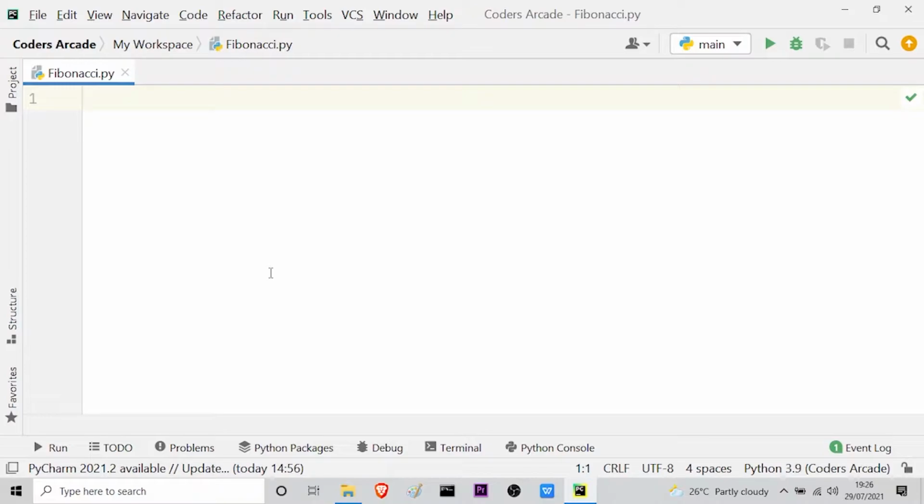Okay, now before starting writing the program, let me tell you what exactly the Fibonacci series is. The Fibonacci series was named after an Italian mathematician, Leonardo of Pisa, who was also known as Fibonacci. In his name only, the Fibonacci series came into existence. So, what exactly is the Fibonacci series? The Fibonacci series goes on like this.